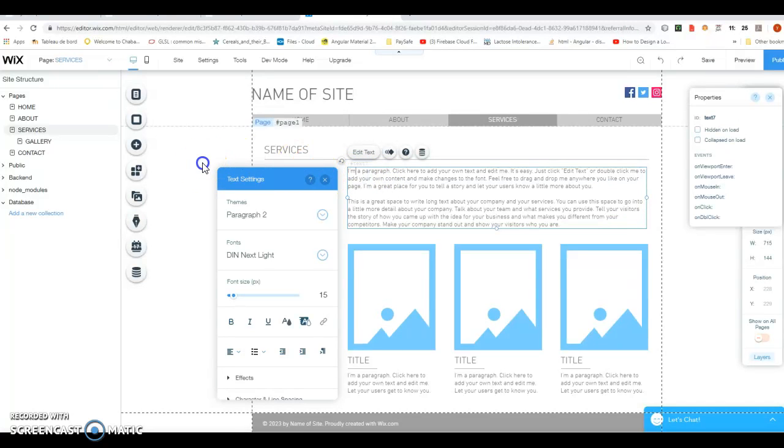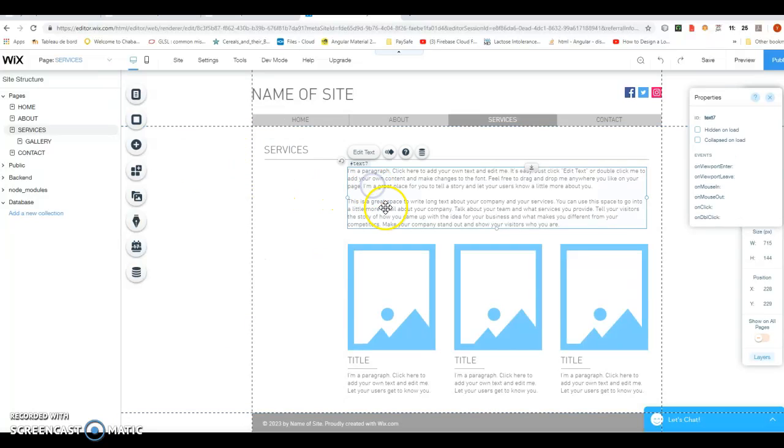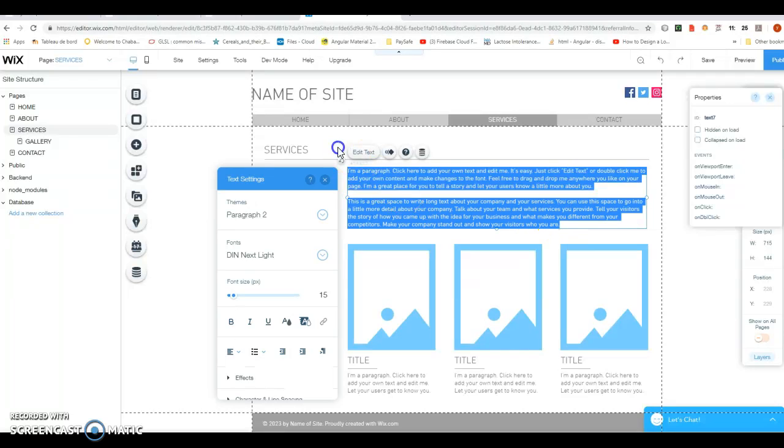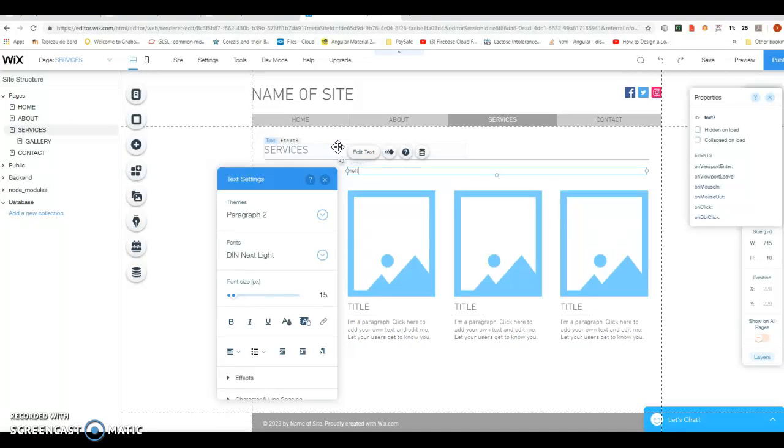Let's try to click. I click. Oh, it isn't a click. It was just selected to move it. So let's double click, and then, hello. Those are our services. Blah blah blah blah blah blah.